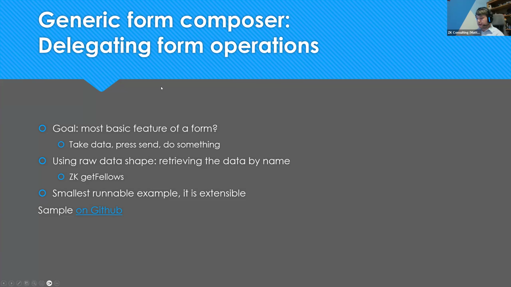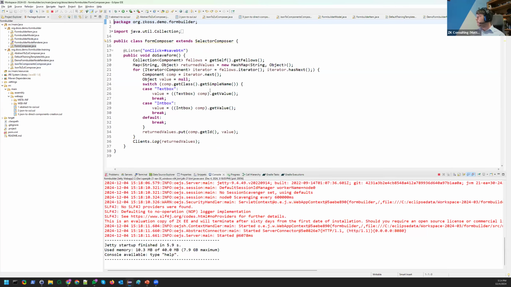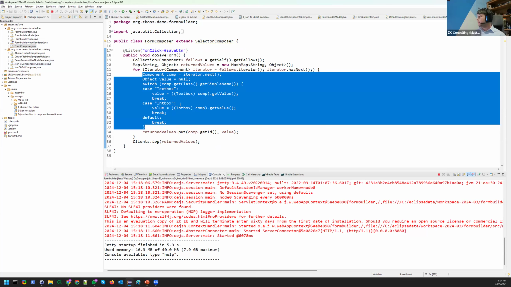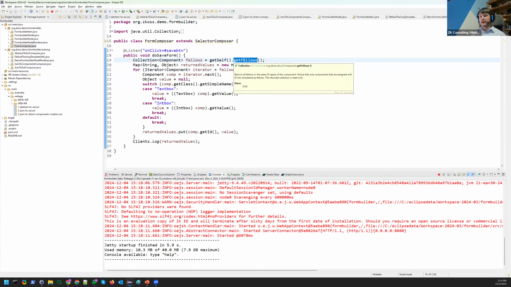So a simple solution for that is to provide each form generated by our system with a basic composer. And that basic composer, very simply, is able to read the different type of objects that exist in the form, find whether or not they have an ID using ZK getFellows, which will return to us all of the components with an ID inside of the same ID space. And then for each of those components, retrieve their data based on the type of control, which they're represented as. All right.